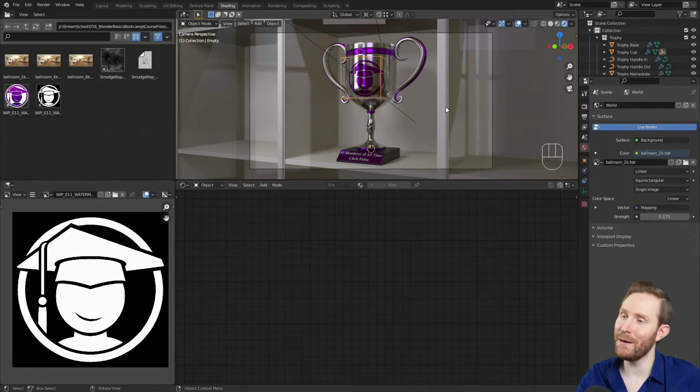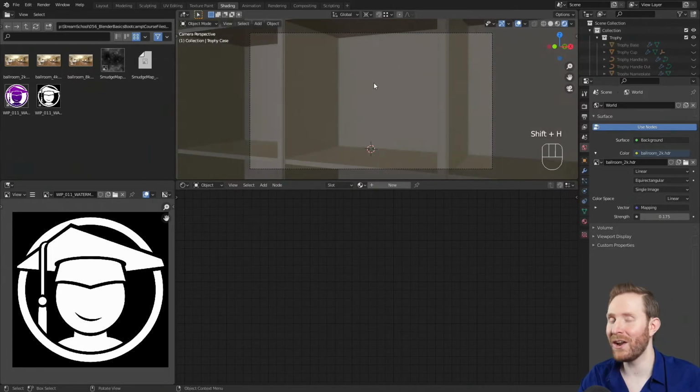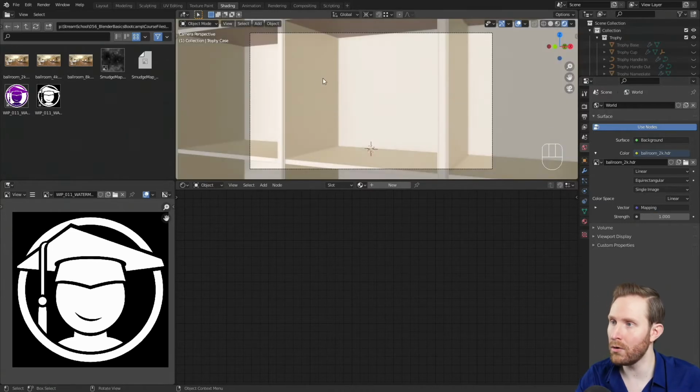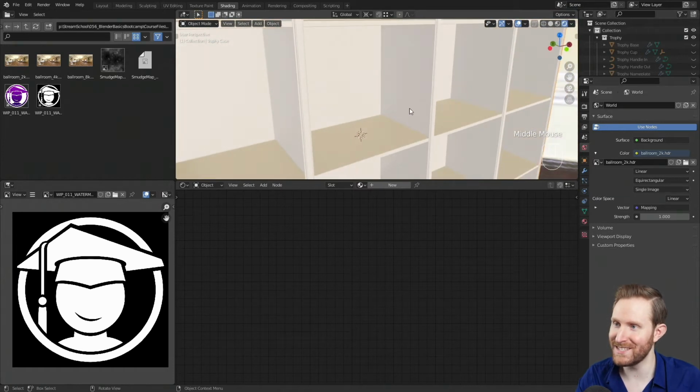So to get started, I'm going to go ahead and select the trophy case. I'm going to hit Shift H, and that'll isolate it just like we did with the trophy cup in the last video. At this point, I also want to go ahead and brighten our world back up just because that's a nicer way to work with materials. So I'm going to go over to the world panel. I'm going to change the strength to maybe a value of 1. Here, I'm going to rotate out of the camera view. I'm going to zoom out.